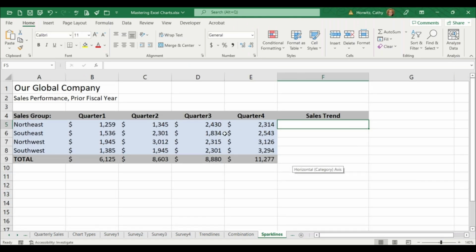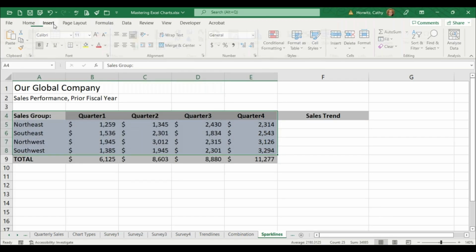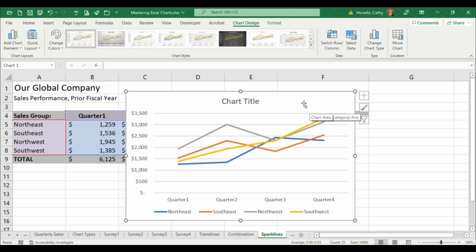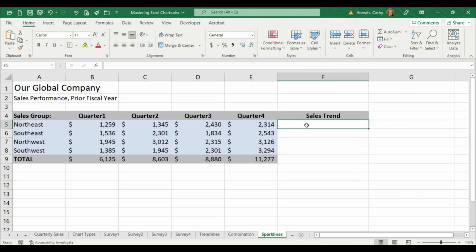So in this worksheet, much like our first worksheet that we looked at, I have quarterly sales and I have different sales groups. Now, if I wanted to look at those in a chart and see their trend, I could select the data, click on the Insert tab, create a line chart. The line chart takes up a great deal of screen space. And the lines, we get that spider web effect. And it's kind of difficult to read the chart. So what we're going to do instead is put the line into the cell to the right of the sales group to show the quarterly trend of sales.